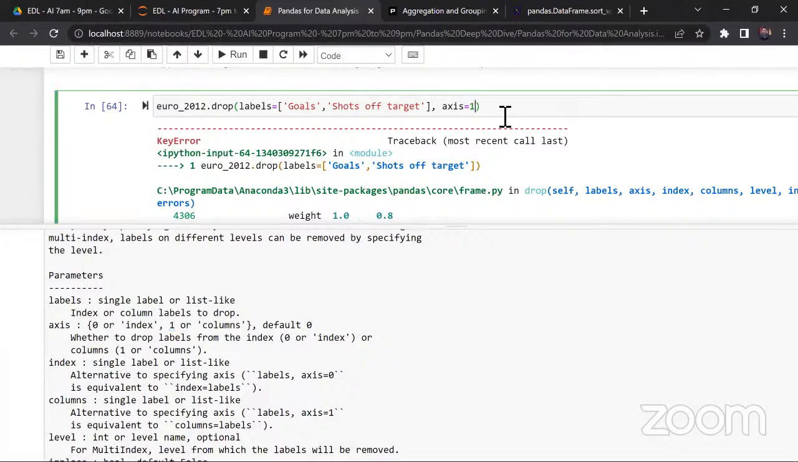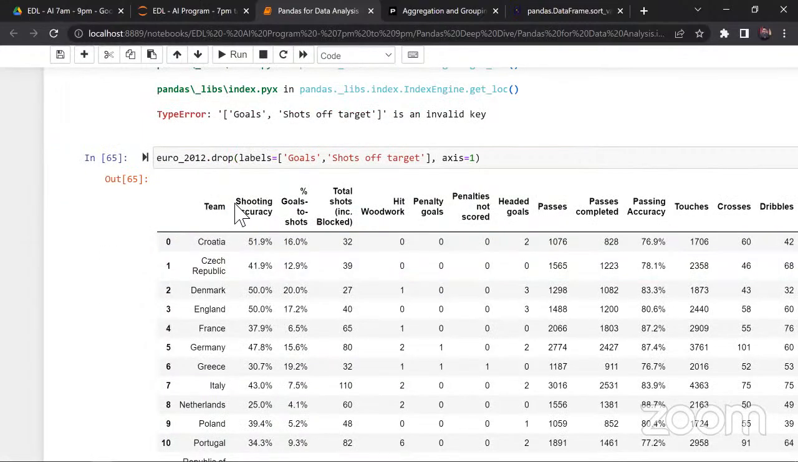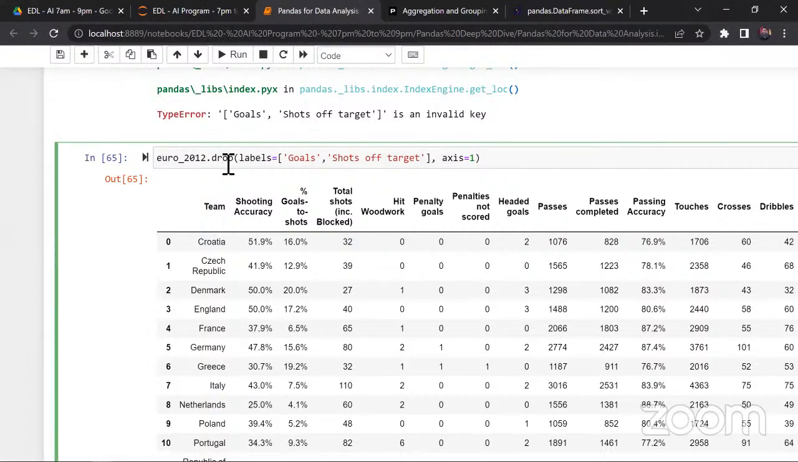All right. So now let me give this 1. Now it got deleted. See this? Goals and shots off target, it got deleted. And also one more point, in case you're using the drop function, here you're using axis equal to 1 because only the column names come up with this goals. To drop observations or rows, there is another way which you have to go. But again, we use drop functions. Mostly we try to drop multiple columns at once. That's the point. Right. So now we have used this drop method to drop multiple columns at the same time.